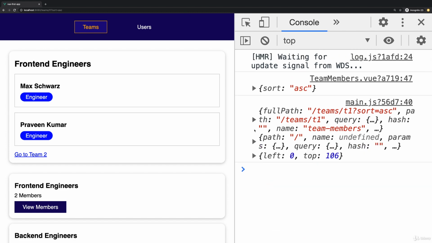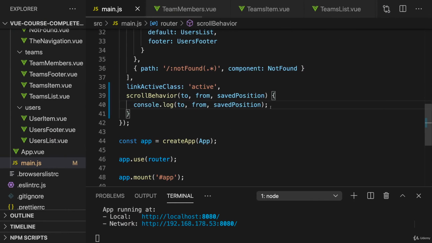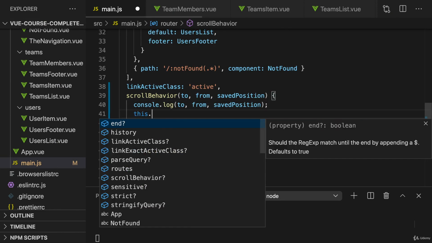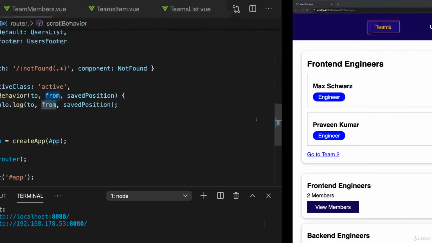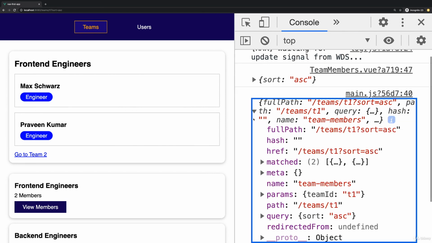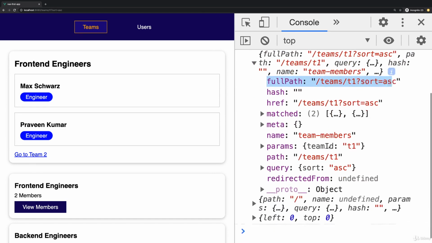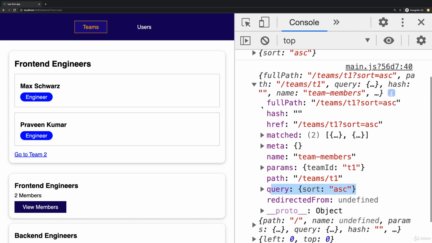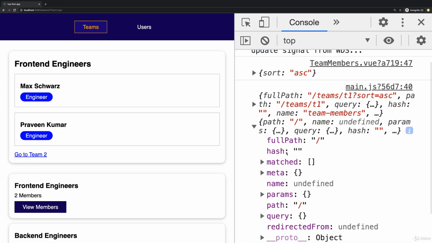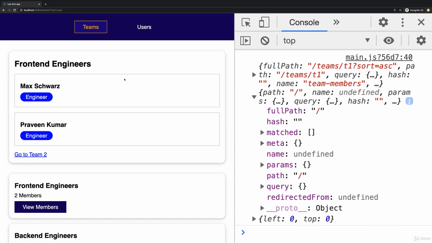To and from in the end are route objects. To and from basically are what you also get with this.$route inside of a component. To and from are the pages we're going to and we're coming from. So when I first load this page, the page we're going to has this full path, without the query parameter and so on. It has this params object, the query object, and this is exactly the kind of object you would get with this.$route inside of the component that is loaded. And we're coming from this path. It's pretty much all empty because I just loaded the page.